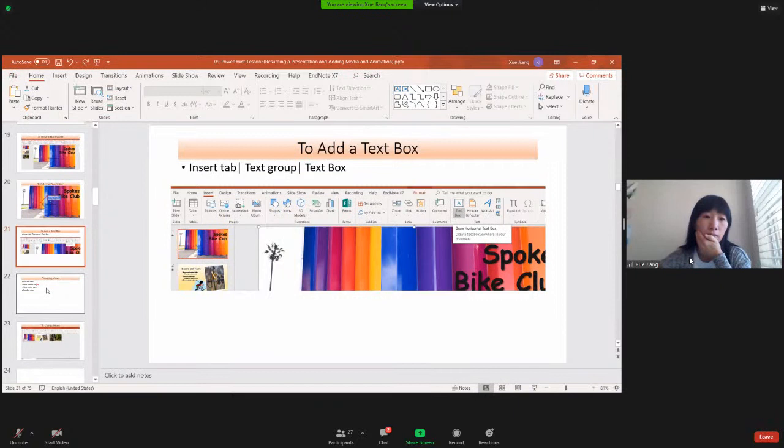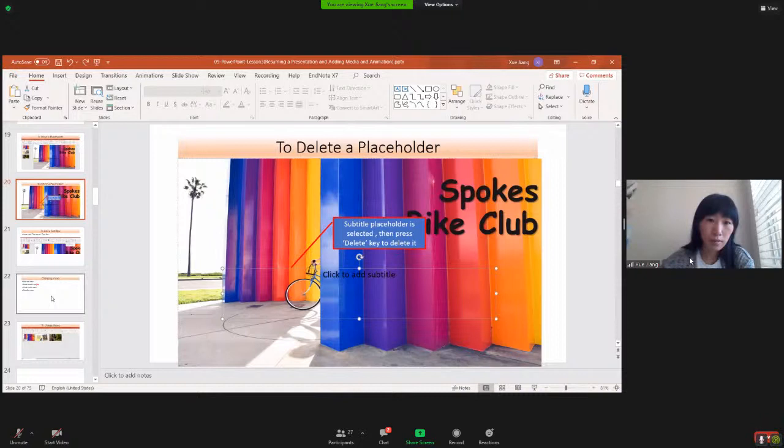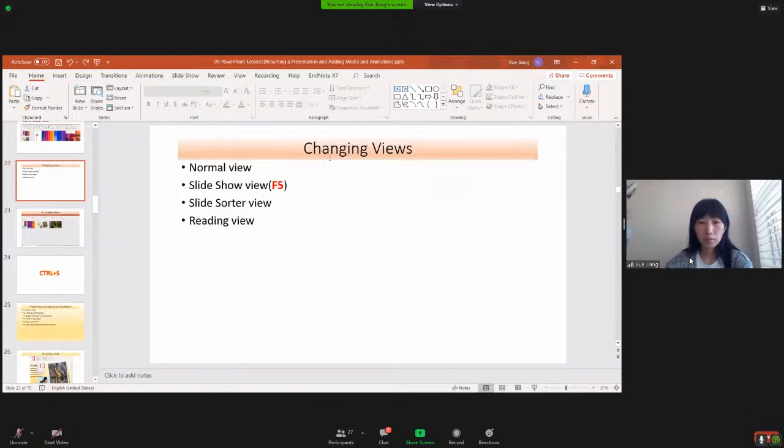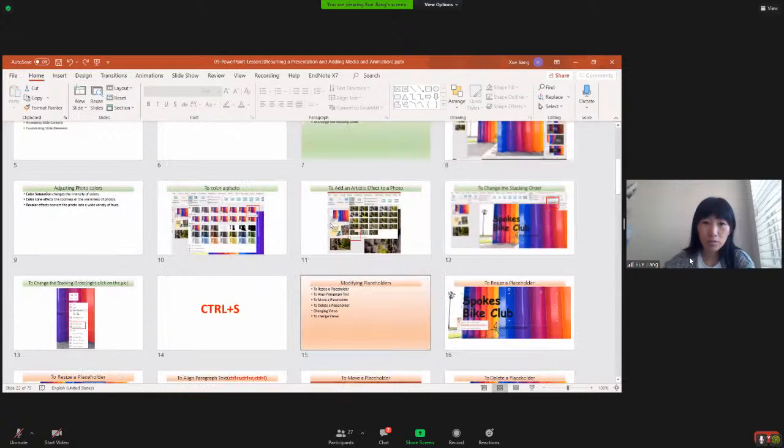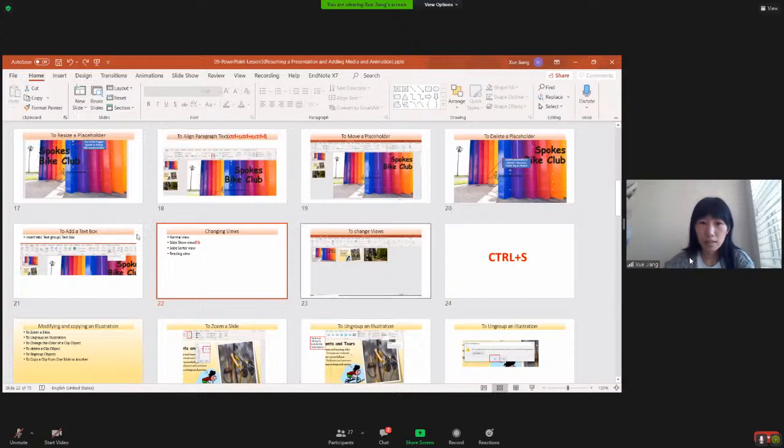Okay, after we done this slide one, here I just show you how to use the different views. I actually already showed you in last projects. Now it's a normal view. See on this bottom left corner, this is normal view by default when we opened a PowerPoint file. And the second one is useful too, is a sorter view. You can drag it just as the other applications. I believe you're all familiar with this. And the third is a reading view.